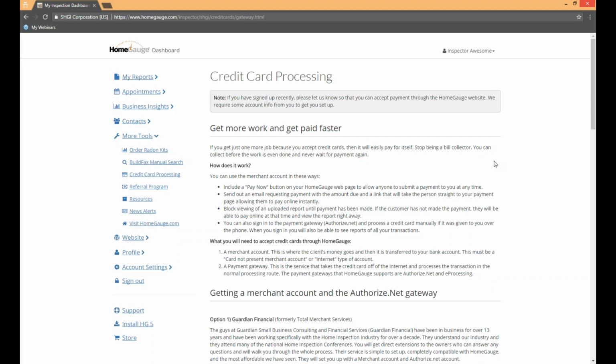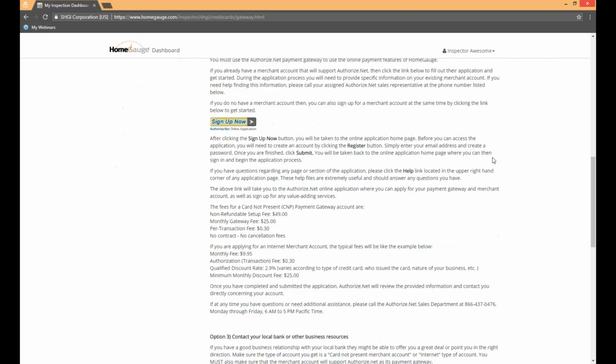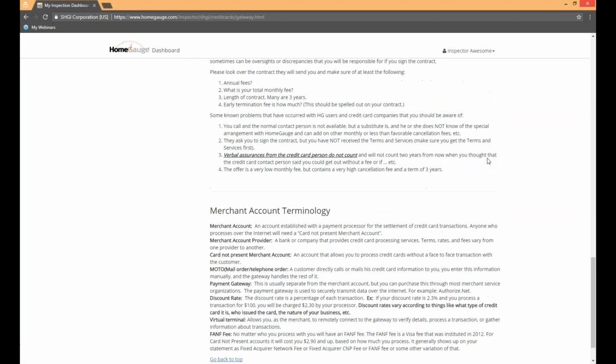Once you have that information, you can get a hold of us and we'll link that up to your dashboard. Again, no extra charge, but if you're interested in doing something like that, this is how you get started. Come to More Tools, Credit Card Processing. We'll lay everything out for you. And you can get started on that process.